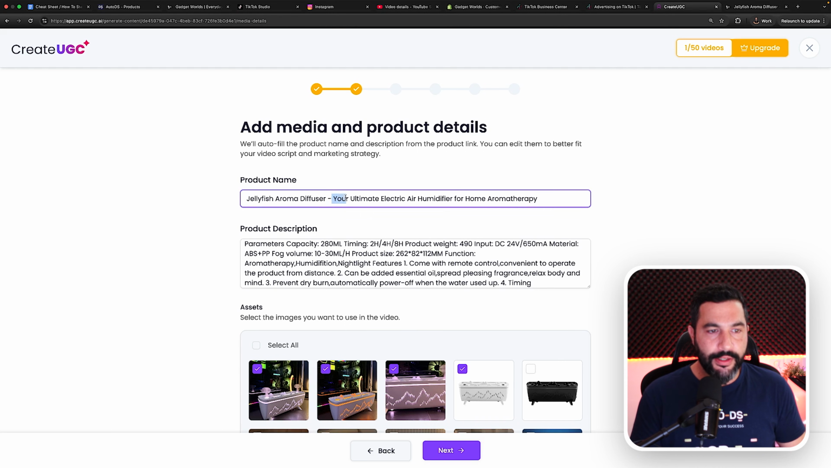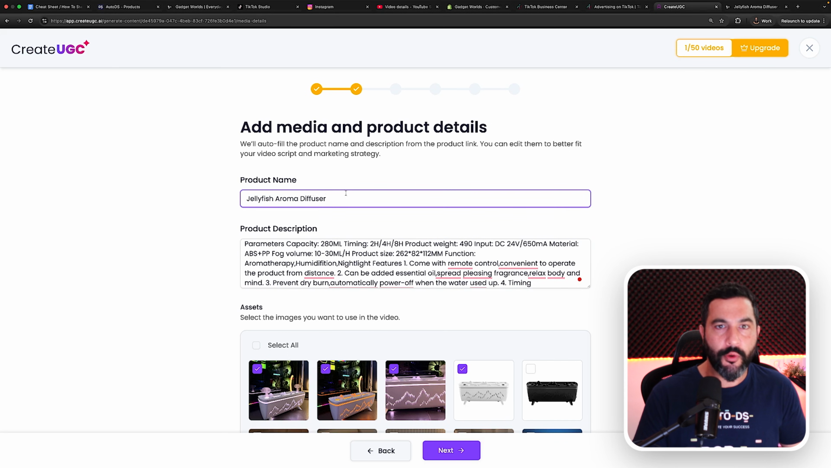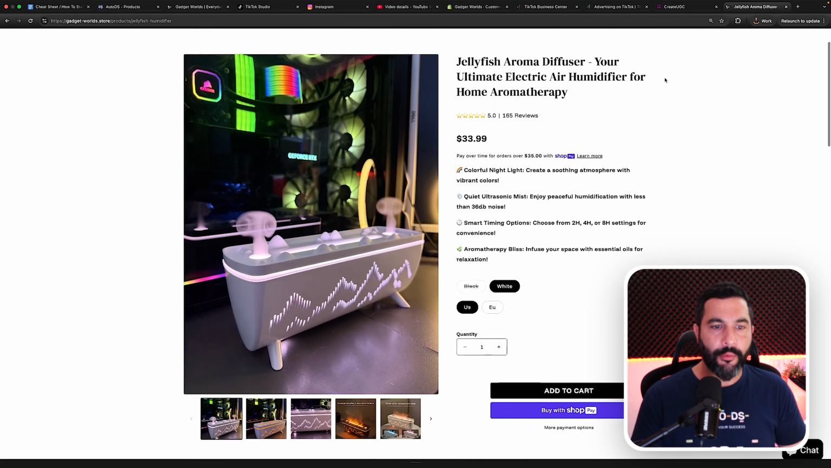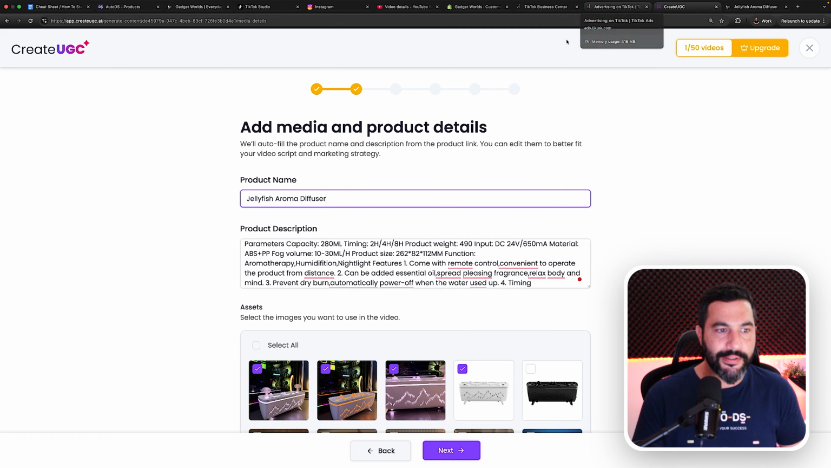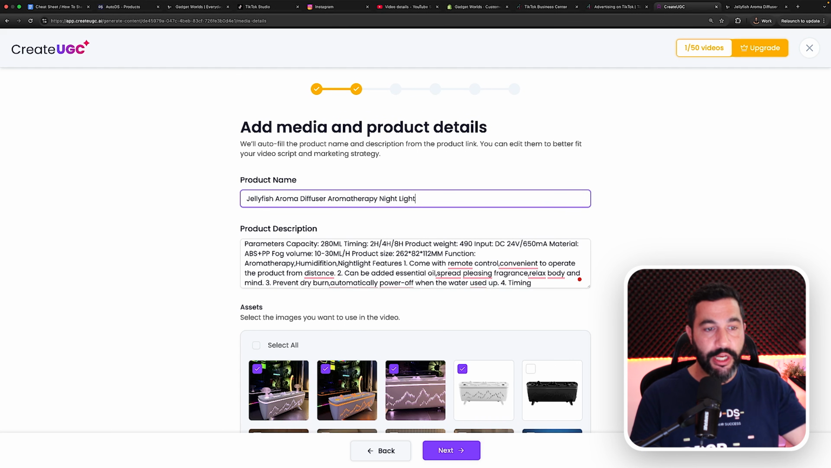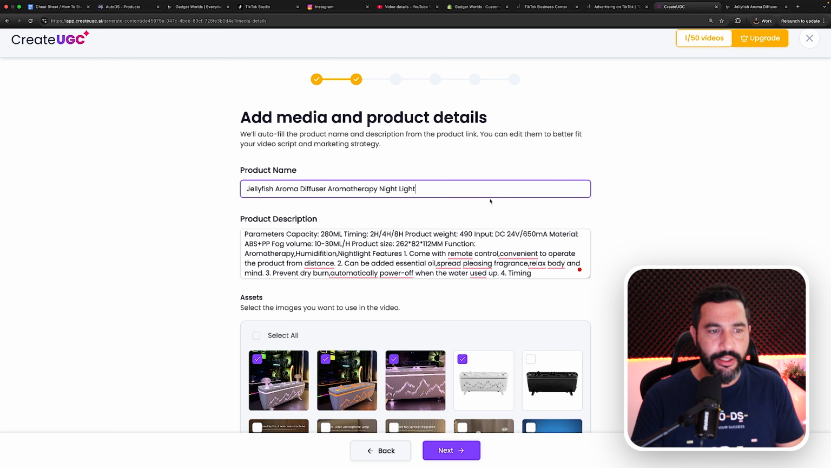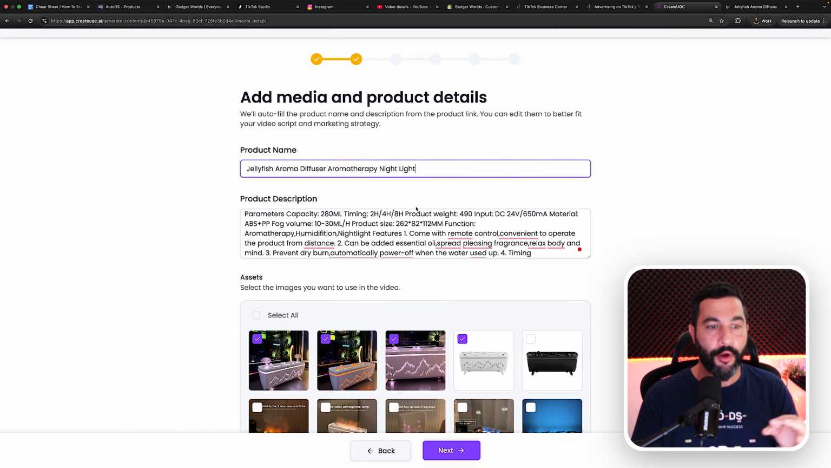I can take the rest, your ultimate electric hair humidifier for home aromatherapy, and just add that to the description. So I just cut that so I can paste it over here. So this is the product's name. I can also add a little bit more to it just so it'll have a little bit more data on the product. So I'm also going to add aromatherapy and nightlight because it does all of those things. Aromatherapy, nightlight. I could also change the title on my Shopify store as well, but I think it looks pretty good. I just want Create UGC to have precise information on the product.